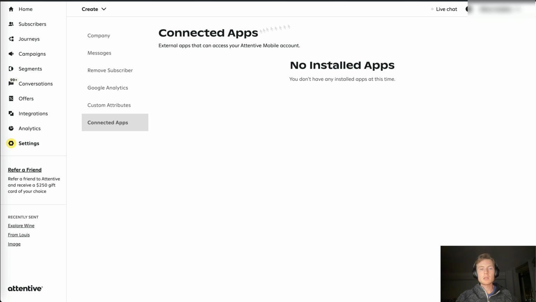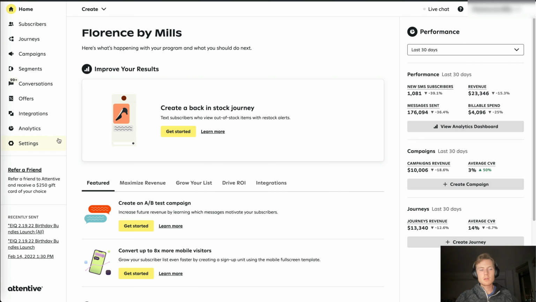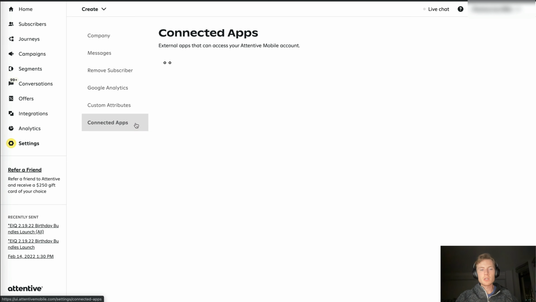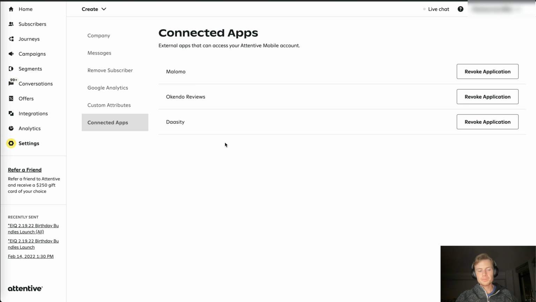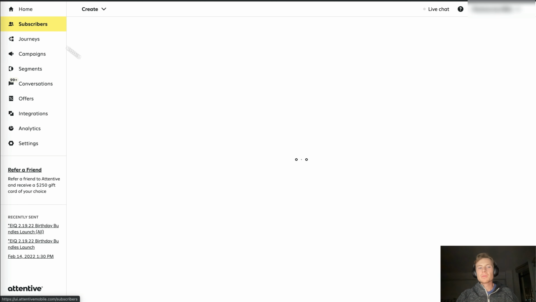And then you can also see any of your connected apps, which for this brand, they don't have any. But if we were to hop into, let's say, this brand, you'd see some of the connected apps that are working with it. So in summary, you have your home page. This is where you're going to see high-level performance. Not too much else going on there. Subscribers tab, this is where you're going to build out like all of your sign-up units.